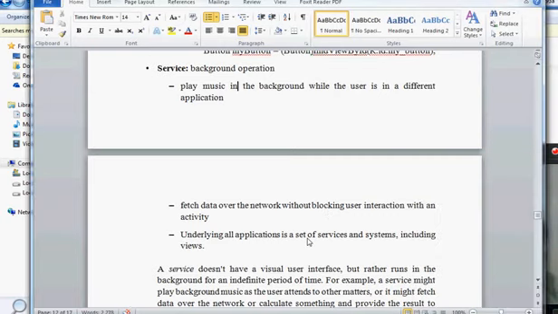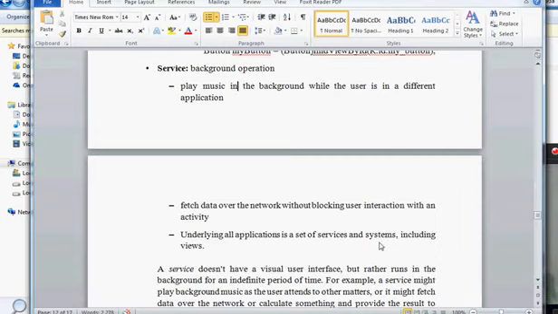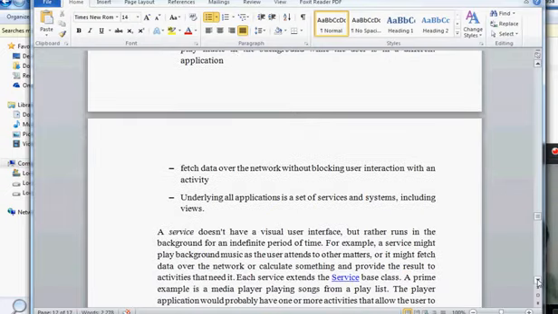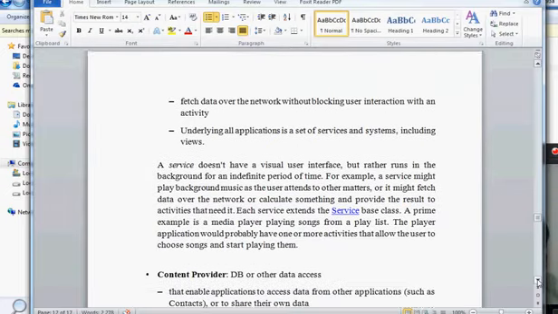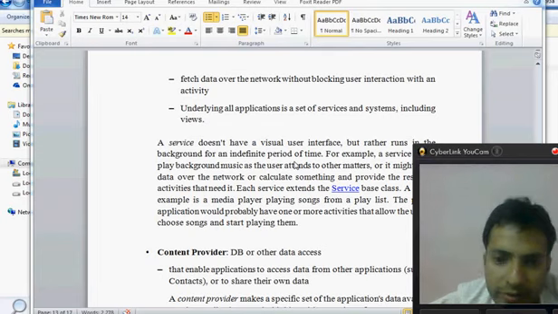Underlying all applications is a set of services and systems, including views. A service doesn't have a visual user interface, but rather runs in the background. As we know, the activity is in the foreground and has a visual user interface, but the service doesn't have that user interface, and it runs in the background.